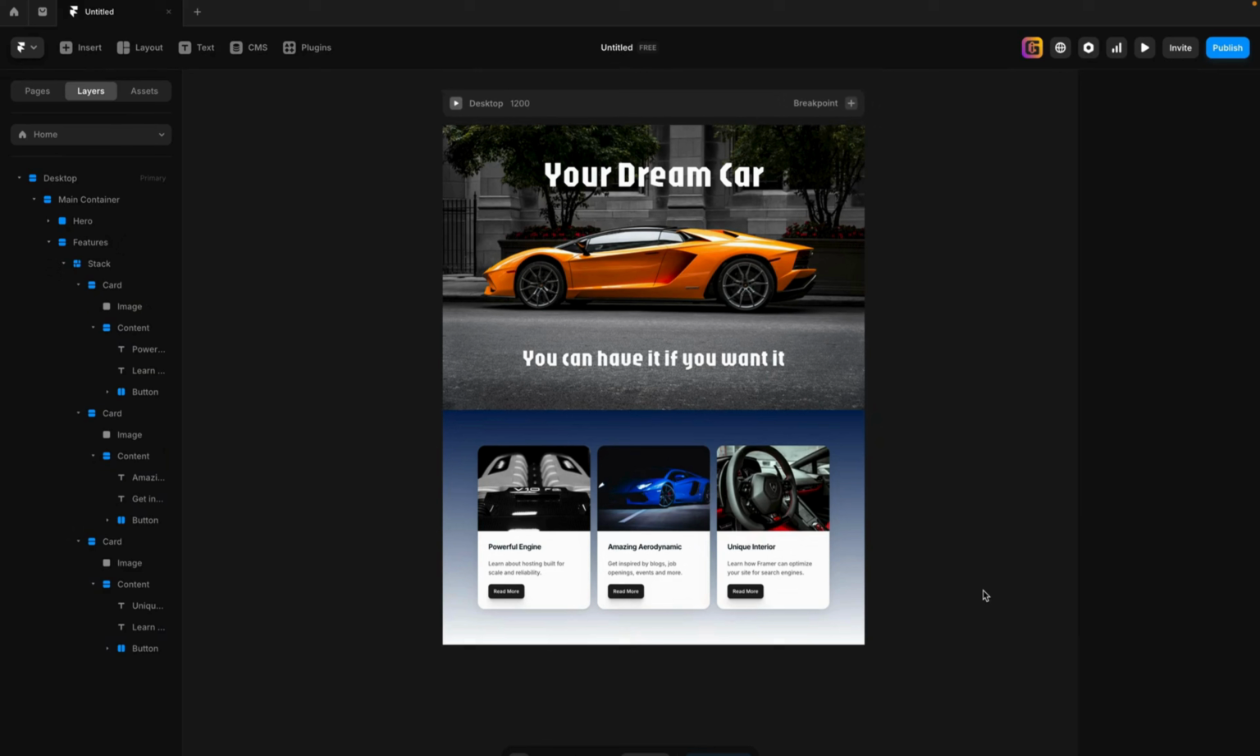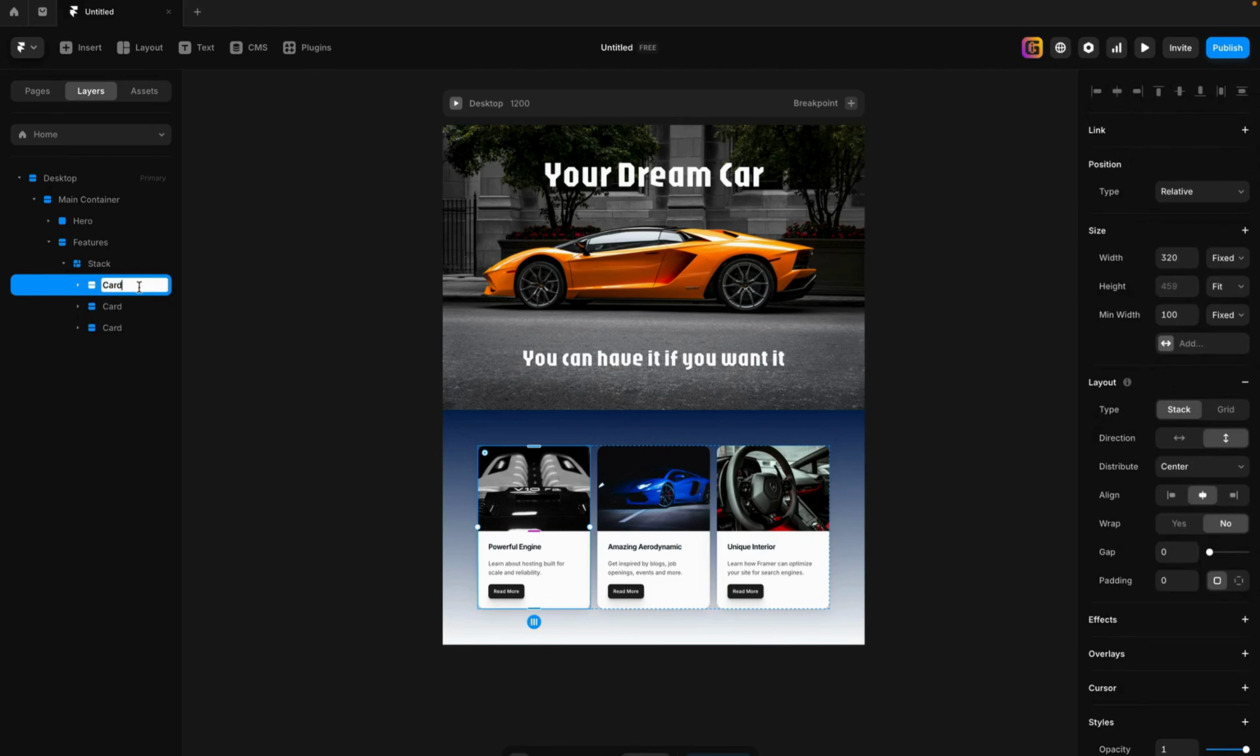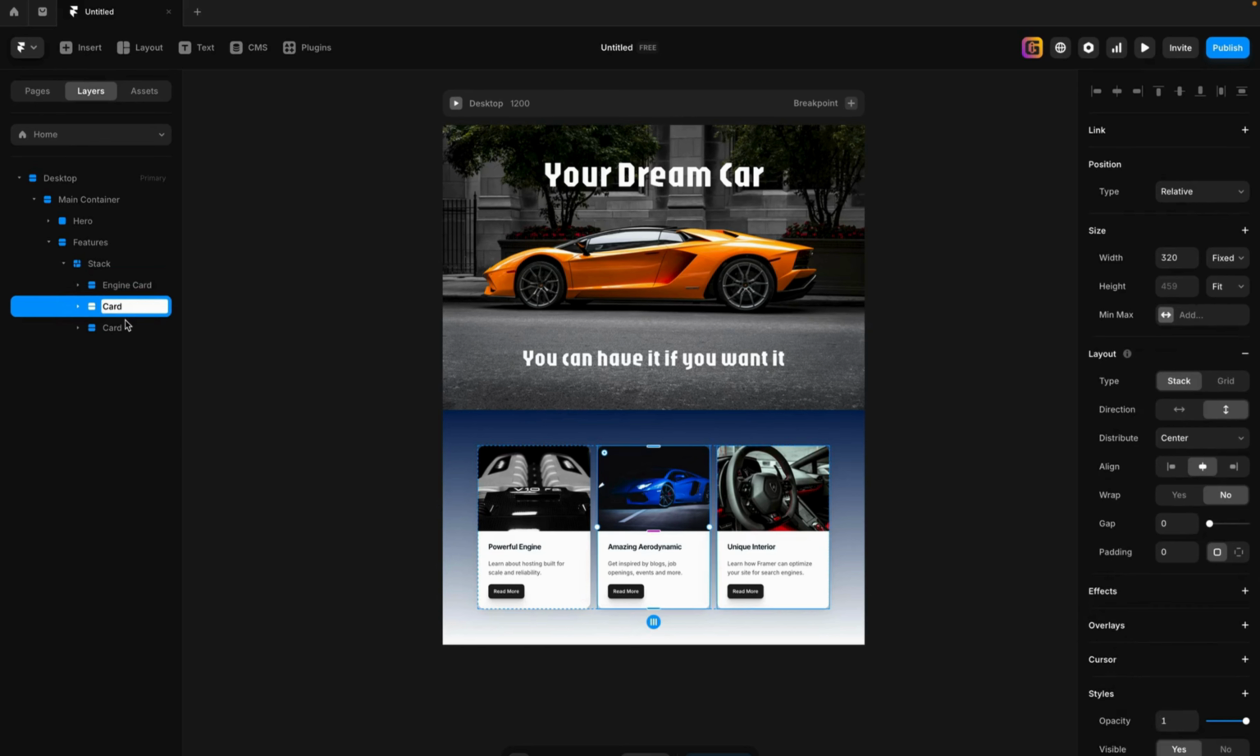All right, and now if we want to add, let's say, another section, all we have to do is select the container that you want to add the section to, which in our case is the main container. And as you can see, this got busy really quickly. So make sure that you always name your layers. So for instance, this one you can put engine card or something like that, engine card. This one should be aerodynamics card, and then this one should be interior.